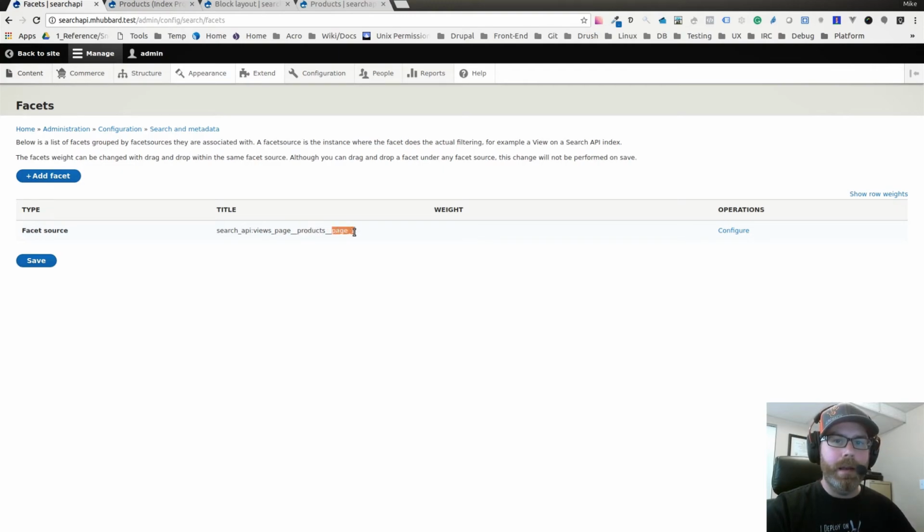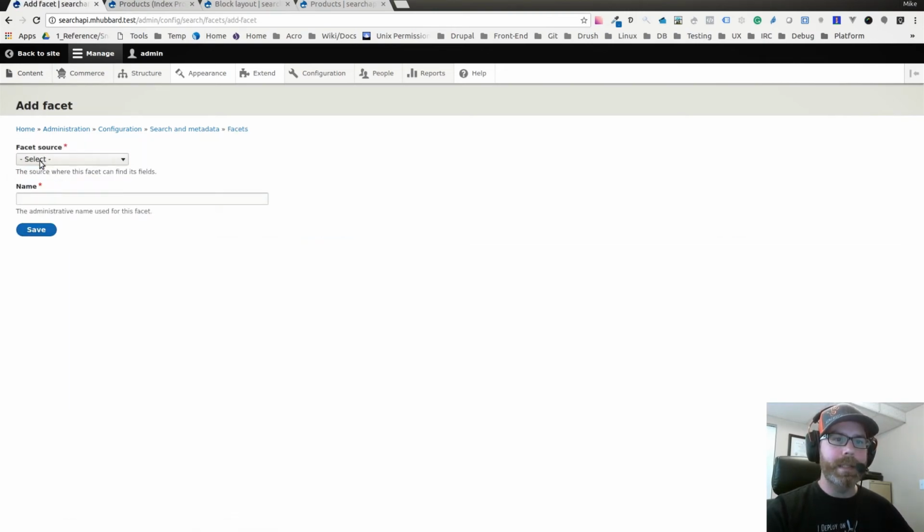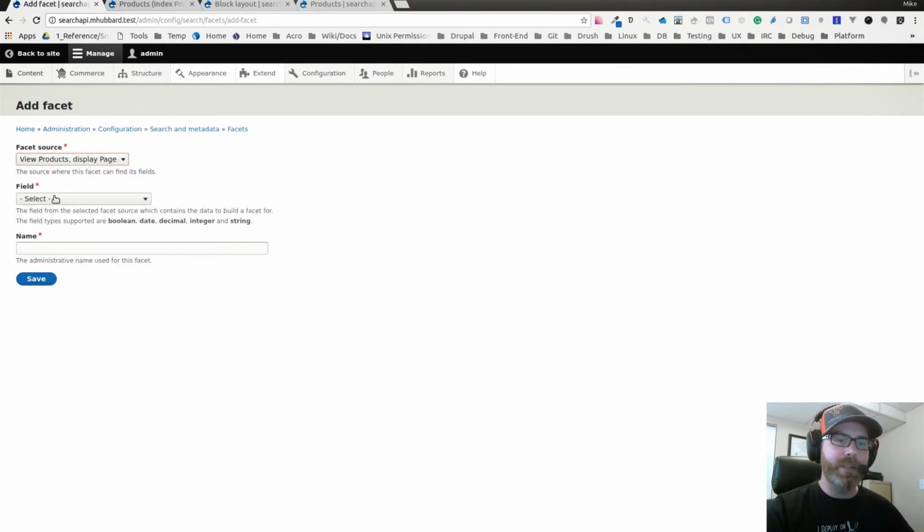And then the machine name, again, of the display within that view. So you can follow along here and see exactly where that data source, or that facet source, is coming from. So here we go. Let's add a facet. So we select our facet source, which is our only view. Now we can choose our field, which in this case we want to use category for facet. And then we can name our facet, which I'll just name category, and hit save.